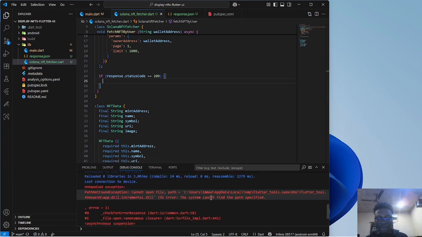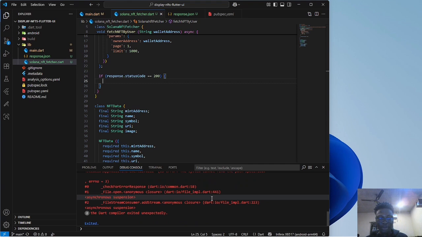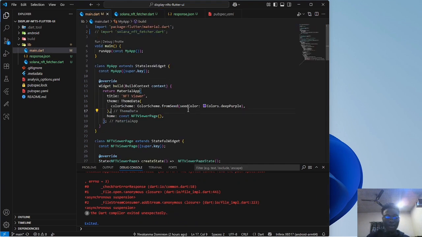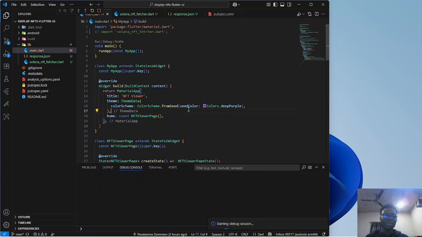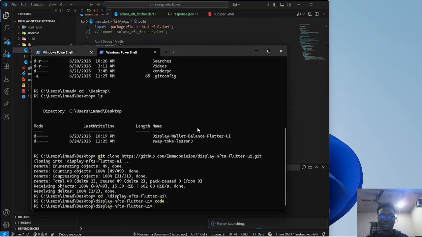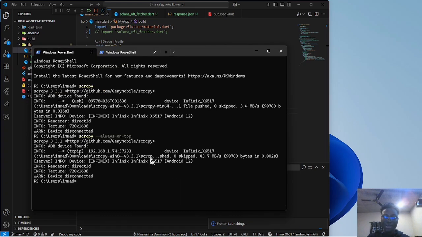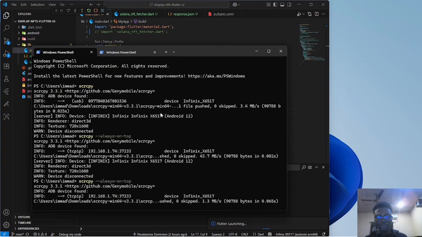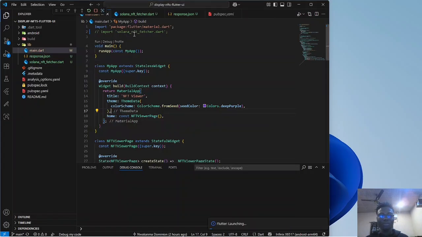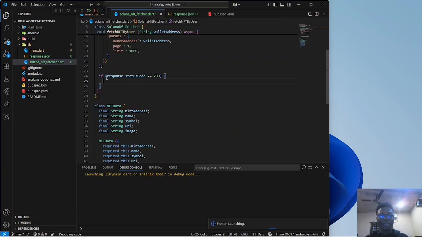Cannot open file, blah blah blah. Compiler quit unexpectedly. So I'm going to try to run it again. I think it just disconnected for some odd reason, because things were changing too fast in the code base. But yeah, that's pretty much it. Running it again.